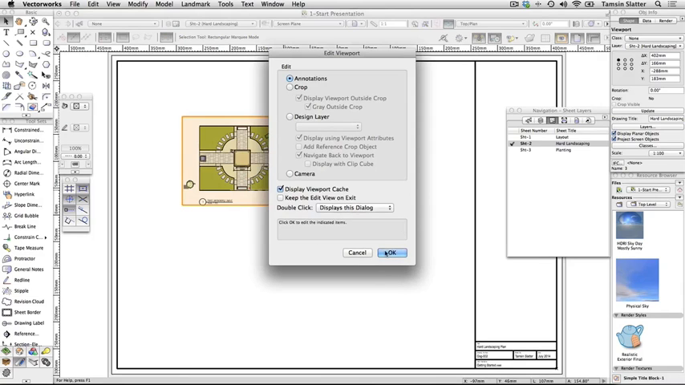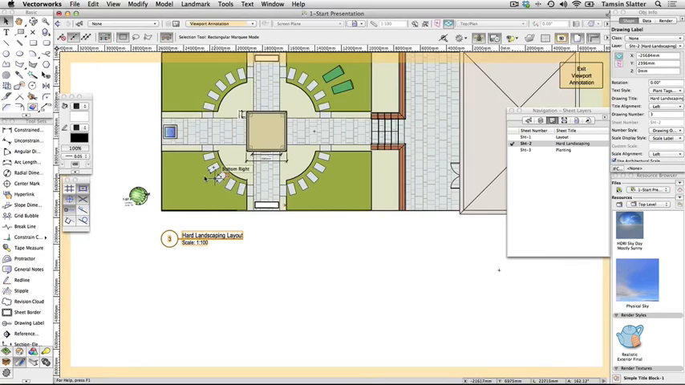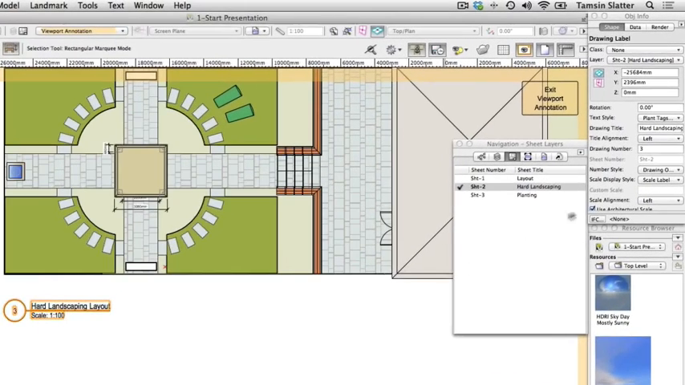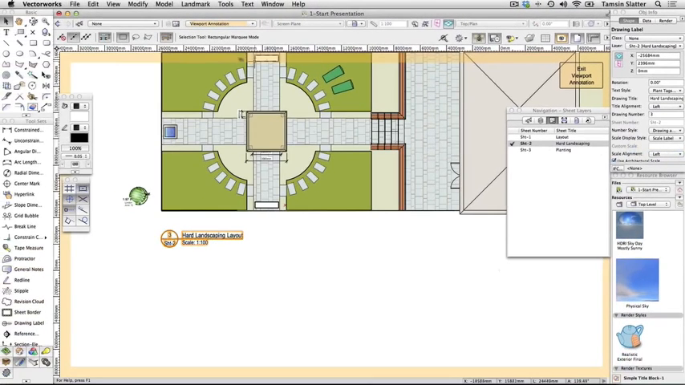Double-click the viewport and click Annotations. Click OK. Select the drawing label. On the Object Info palette, change Number Style to Drawing and Sheet. From the DIMS Notes toolset, choose Constrained Linear Dimension.